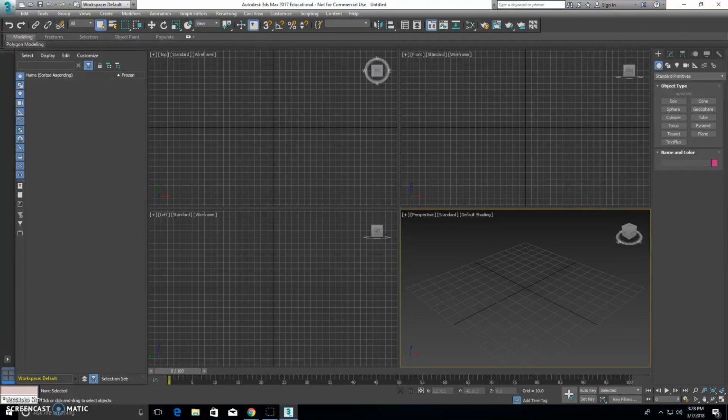Let's actually create our teapot. Now they actually have a primitive for teapots here. So up here, there's a bunch of different stuff. If you click on this, this is your standard primitives. We'll look at some of these after. But in your standard primitives, there are various shapes, like a box. Let's just see what the box does.